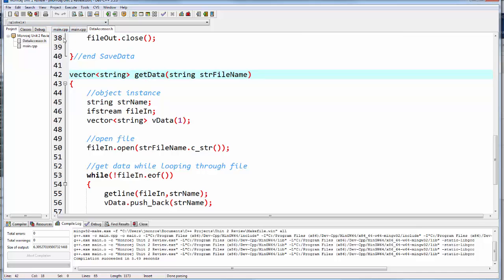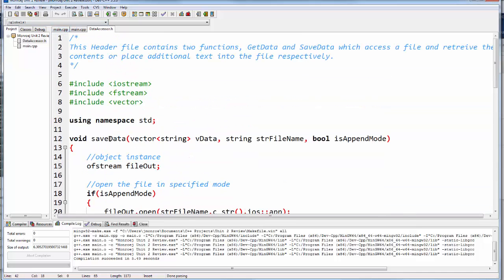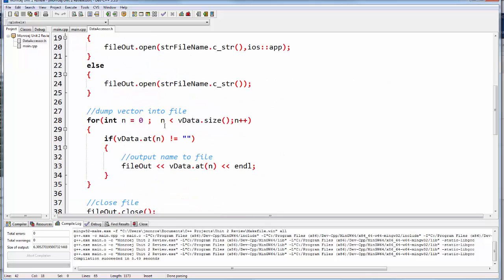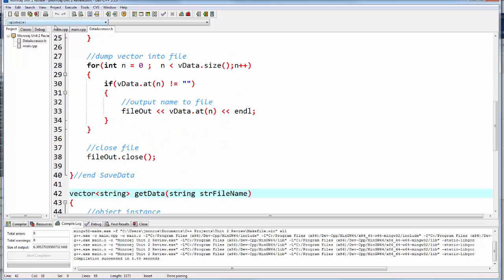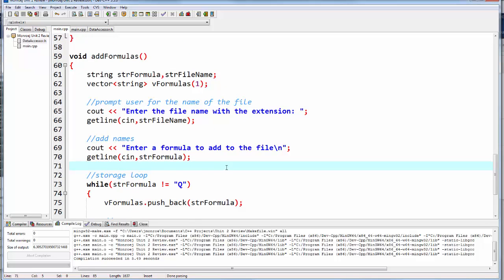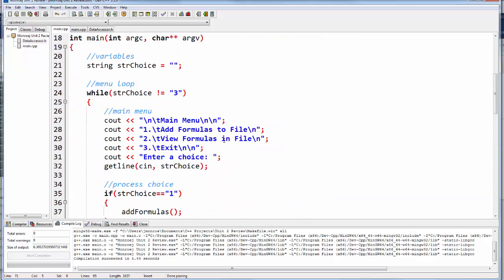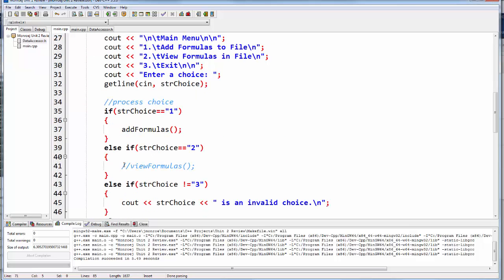We knew that the save data function receives a vector and a file name, and then a true false, do you want to append, and then it does its thing. It takes the vector and creates the file name, and then dumps all of the strings that are in the vector into the file. Okay, so add formulas is good to go. It's cooking, everything's fine. Now let's program the view formulas portion.